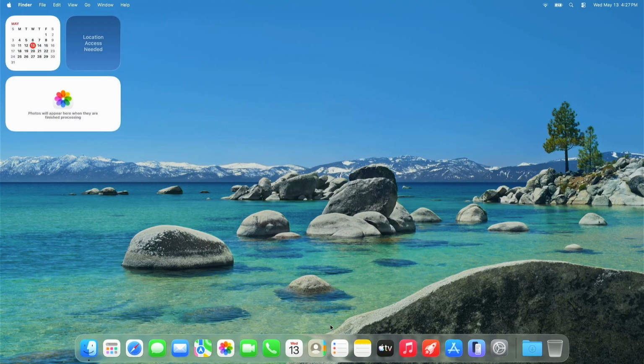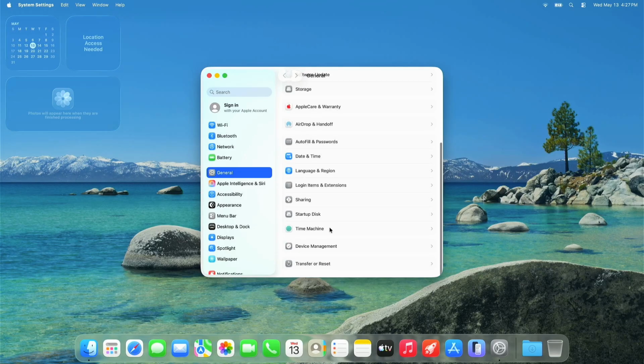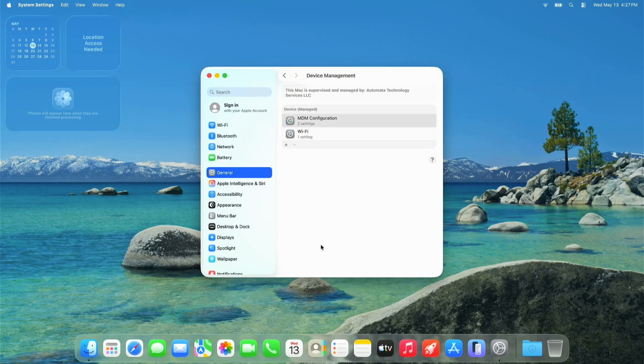And you'll see now we're at the desktop, and we should already be connected to that wireless network that we had configured. So we can actually view the Wi-Fi configuration settings inside System Settings and make sure that it's actually applied. So let's go ahead and take a look at where that's at. Click on System Settings here, and under General, and then scroll down here until we get to Device Management. You're going to see a couple of things. MDM configuration is listed here, as well as Wi-Fi.